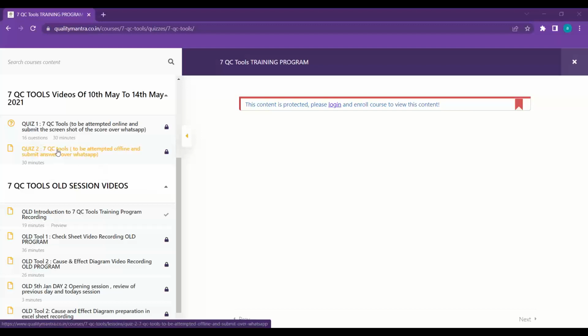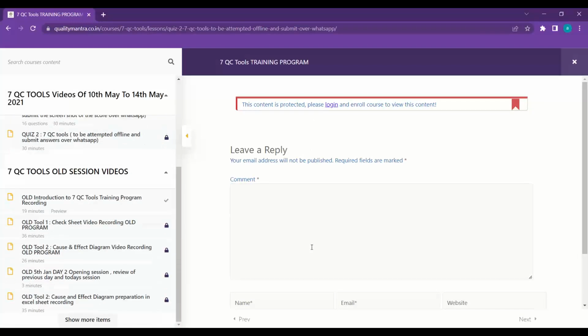And then quiz number 2 you have to attempt offline. It means you have to write the answers on a piece of paper or on an Excel sheet or something and share with us over WhatsApp. When you click on this one, you will get that sheet here. A PDF file will be there. You can attempt the questions from there, or I can also share quiz number 2 with you. So one is online, one is offline.